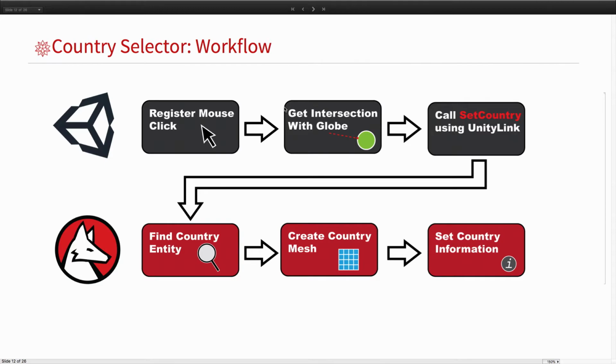All right, so the main workflow here: first Unity registers a mouse click, then it gets the intersection of that click and the globe as the latitude and longitude coordinates. Then it calls UnityLink. Then once UnityLink is called, we have a function that will find the country entity, create a country mesh from it, and then set the country information.